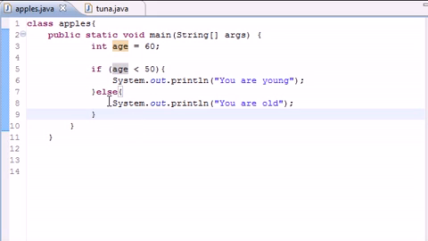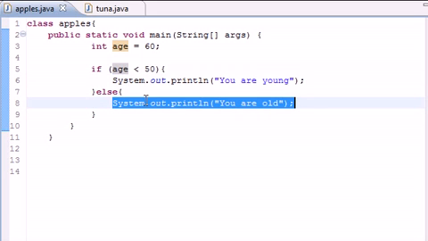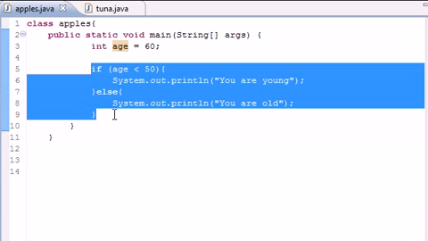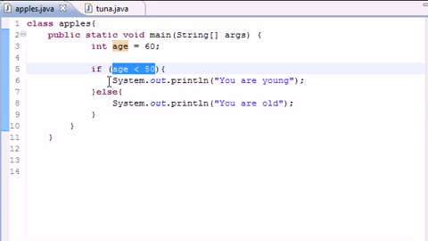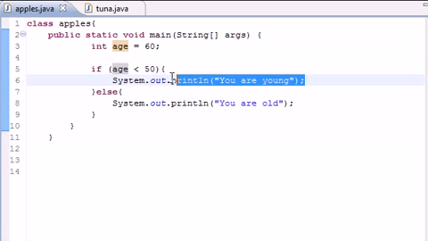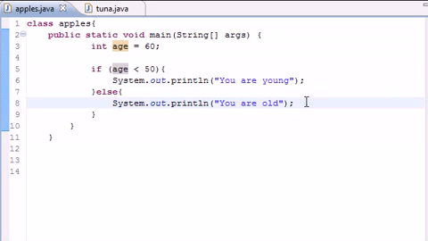And what it is is this. Instead of just having one action if it's true or one action if it's false, say if it was false, you wanted it to perform another decision. Well, what you can do is take this entire if-else statement and plug it in one of these things right here. So say the age is 60. If the age is less than 50, then it's going to do this. Well, the age wasn't less than 50, so it's going to do whatever is in the else statement.